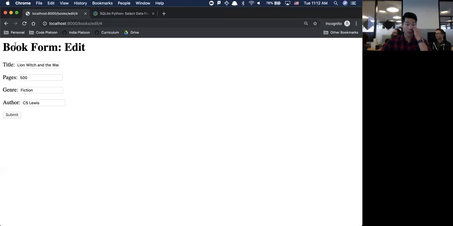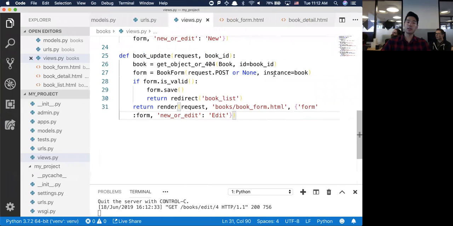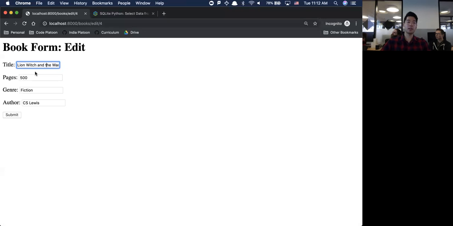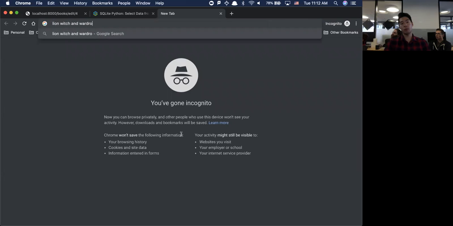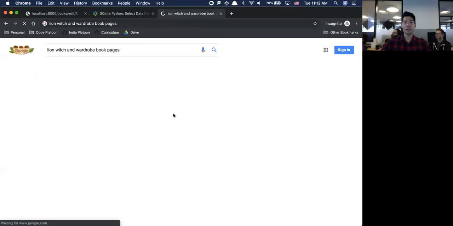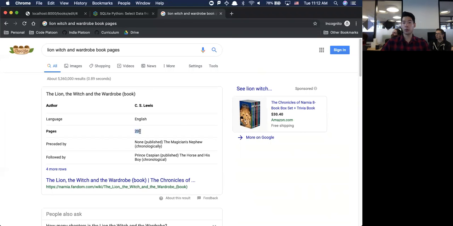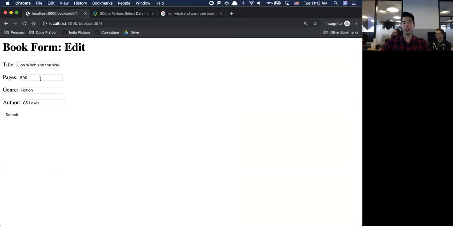books/edit/form, and there's that book form. The word that shows up at the very top is edit. And since I passed in the instance on line 27, it already fills in the title, the pages, the genre, and the author. So let's say Lion, Witch, and Wardrobe book pages. There are 208 pages in this one, so we were very, very far off.